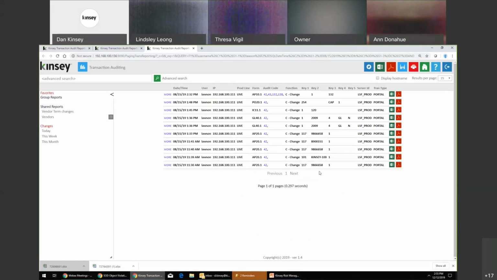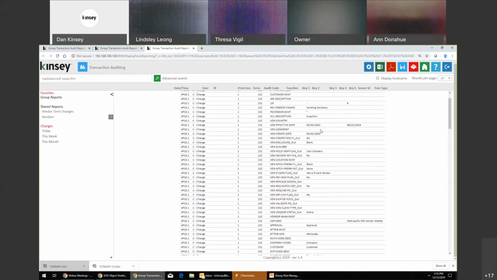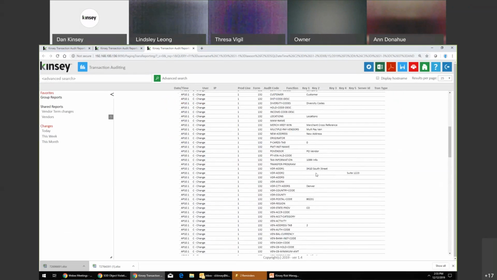But we'll have all this data behind the scenes. If you set a parameter up on what you want to audit, you have to tell either what users you want to audit or what forms or programs that you want to audit, and we'll pick up this data. And if I then want to know what was changed here, if I expand this, you're going to see all the data here, and the effective date was changed. I'll probably get down here. Here's an address change, right? So Address 2 was changed from nothing to suite 1223.